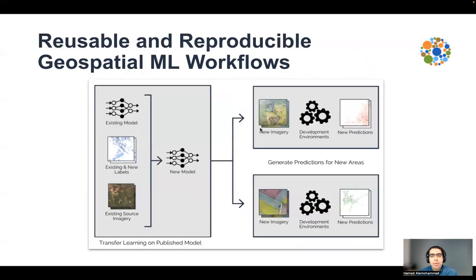When we talk about reusability and reproducibility of these workflows, for example, you might pick an existing model, combine that with new labels and new source imagery, and train a new machine learning model on top of that. This might be a fine-tuning for a new geospatial location or a time period, and then deploy that to generate new predictions or inference. Or you might go after just reproducing the results of that existing model to see how it performs over your area of interest, for example, without any fine-tuning.